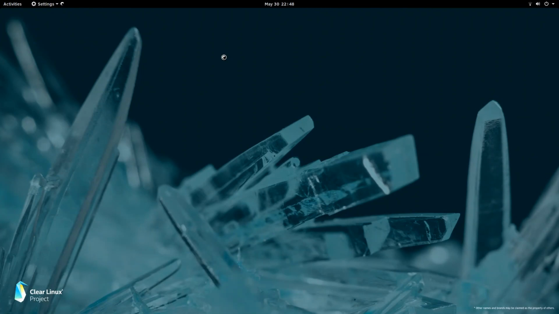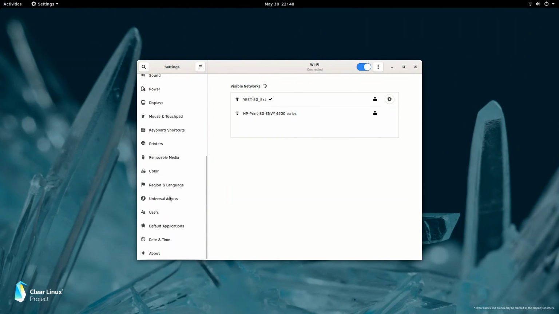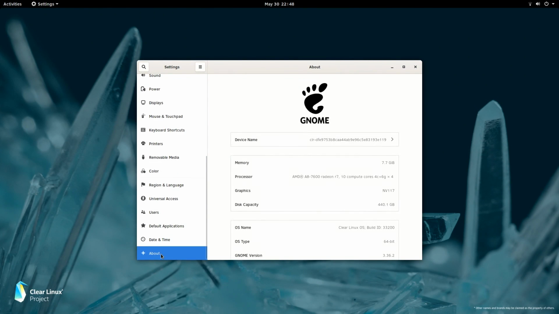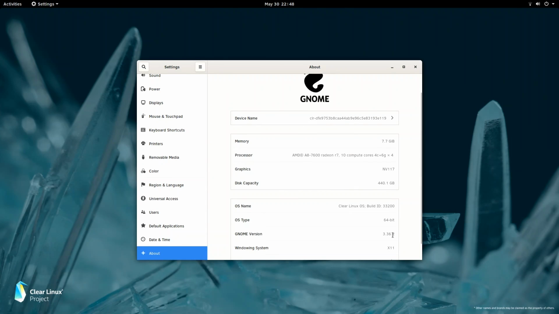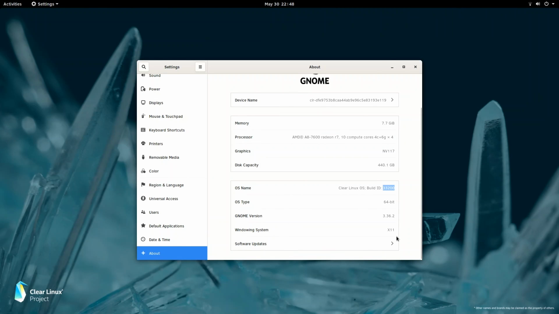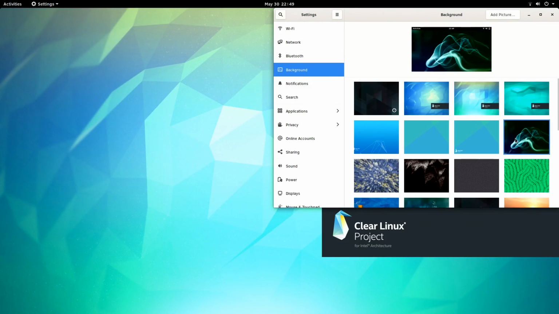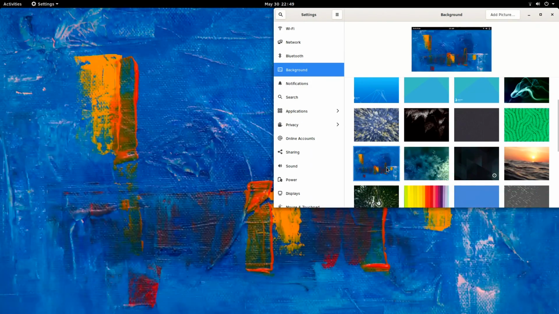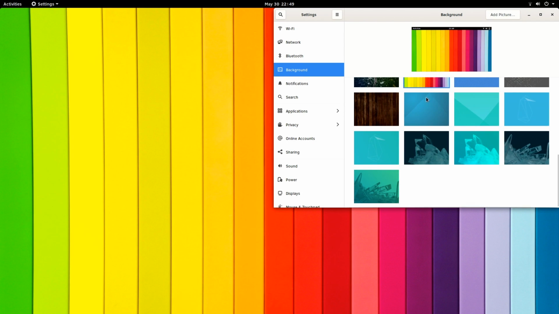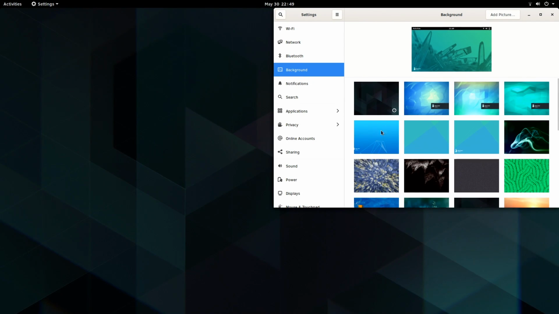So back to the desktop. Again, this is very similar to Fedora's desktop with just a few little changes. We're running GNOME 3.36.2 here with Clear Linux build 33200. One of the biggest differences between Clear and Fedora is possibly in the background selection. Were you expecting such a huge assortment of backgrounds? Because I sure as hell wasn't. The default background is actually kind of lame, so I'm going to switch it up here.